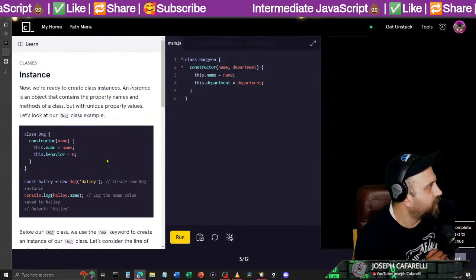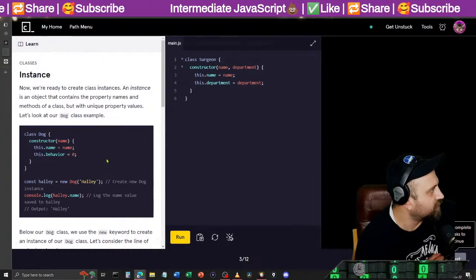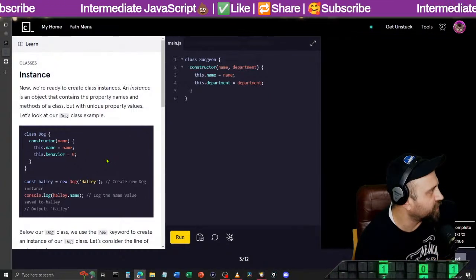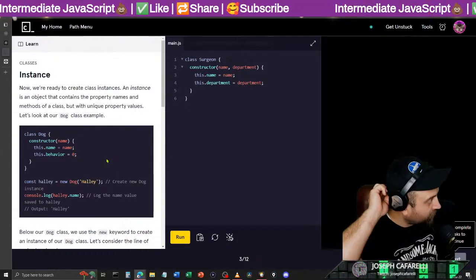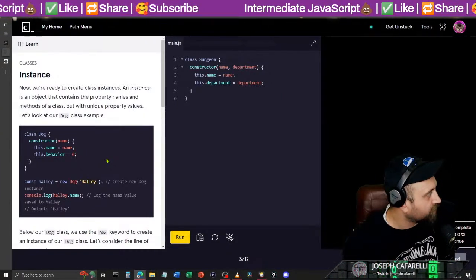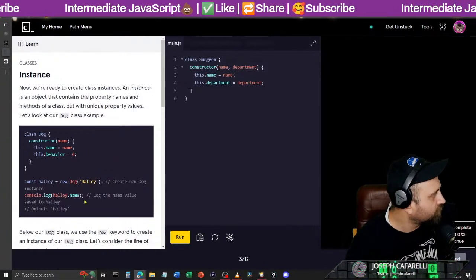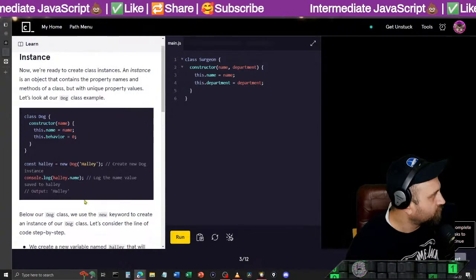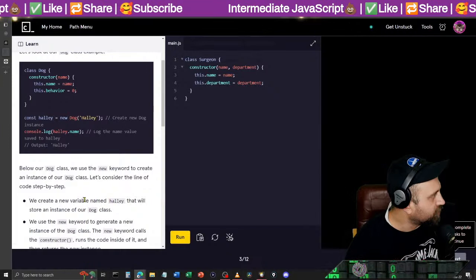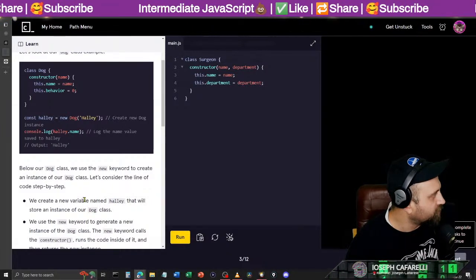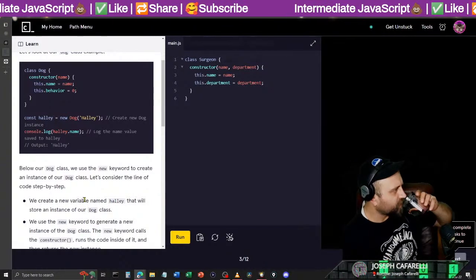All right. Now we're ready to create a class instance. An instance is an object that contains the property names and methods of a class, but with unique property values. Look at our Dog example. Below the Dog class, we use the new keyword to create an instance, and that's where I got caught up last time. I didn't use the word new, but we fixed that.